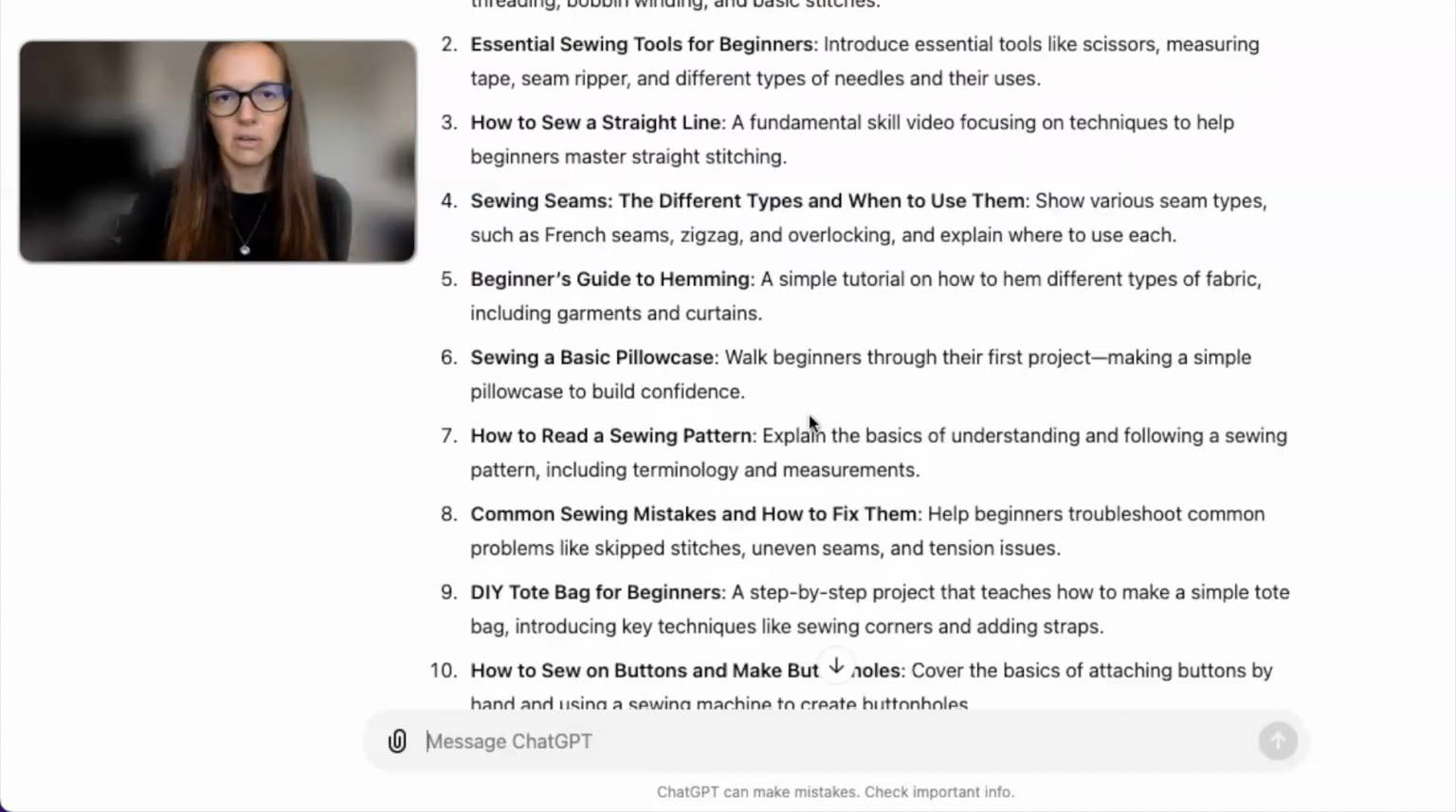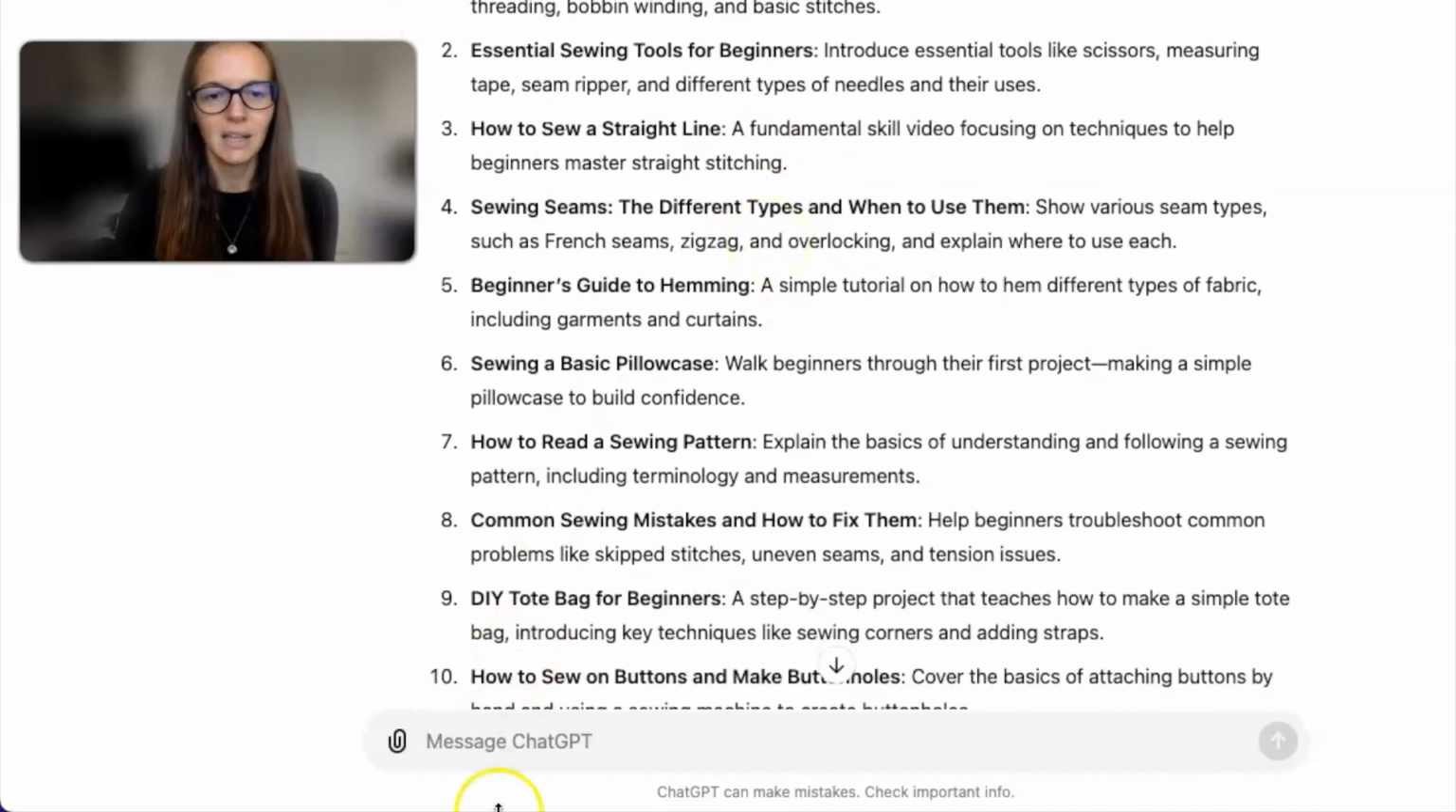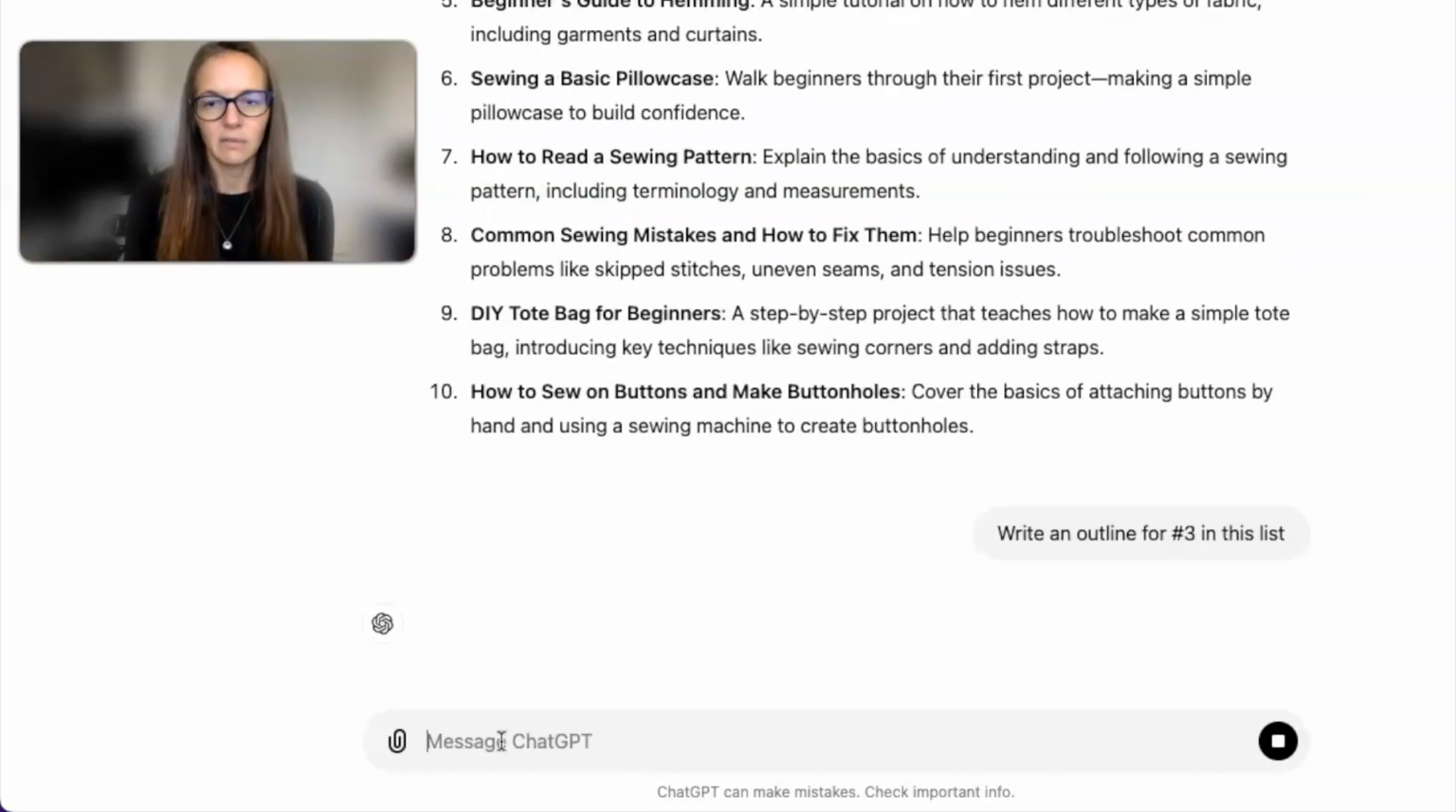So let's say you found one in here that you really liked. For me, how to sew a straight line sounds really interesting. So let's say you choose that one. So write an outline for number 3 in this list.